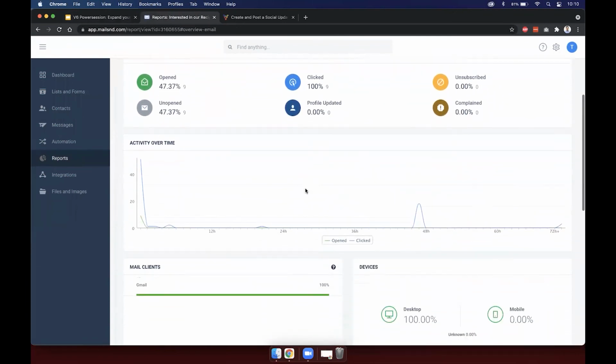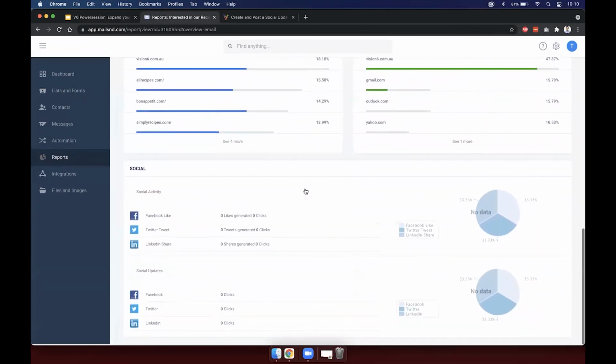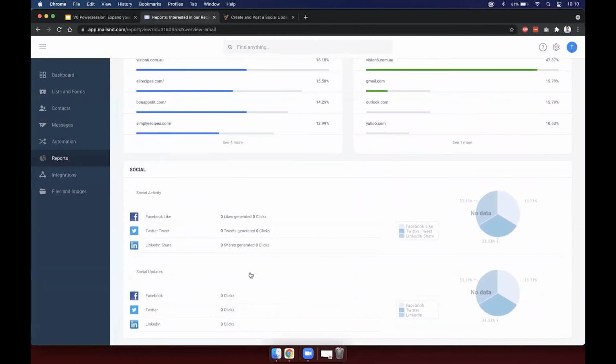Now, if you come to the bottom of this section here, I don't have any data on mine, but this is the section we're looking at here. So what you'll see in the social updates section here is how many clicks your post received through Facebook, Twitter and LinkedIn, or in my case, I only configured Facebook and Twitter. So if anyone does click on that link to read your email from the social post, you'll see the data reflected on the report here at the bottom. So it sort of gives you that full circle.